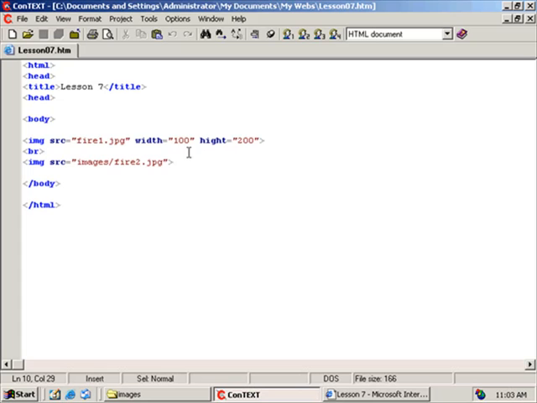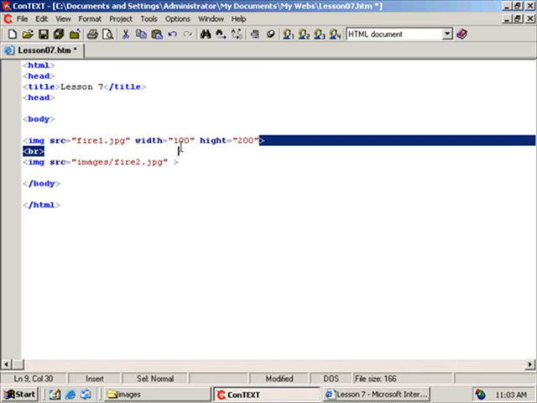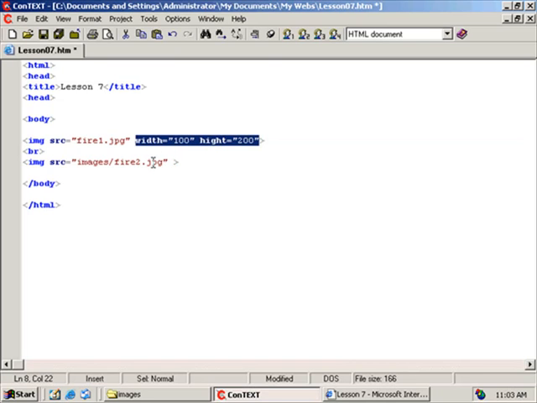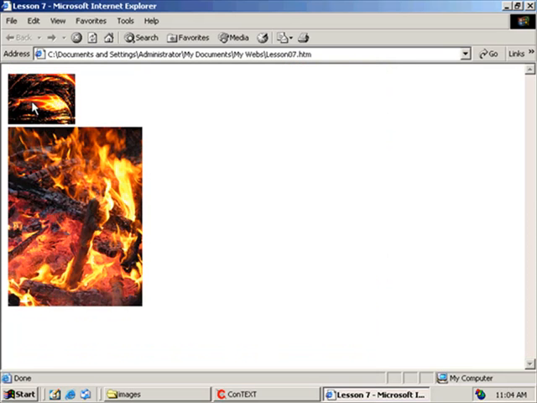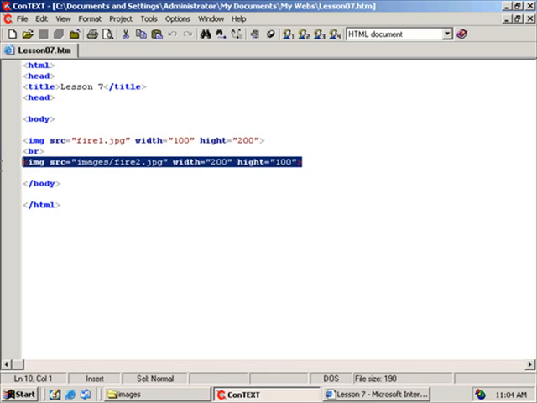Let's minimize this, and why don't we do the width and the height. We're going to change it a little bit. Copy, paste, and we'll make this 200 by 100. Save it and refresh it. So we got that picture, we got that picture, and I think we have a Fire 3. Let's go ahead and throw it in there.